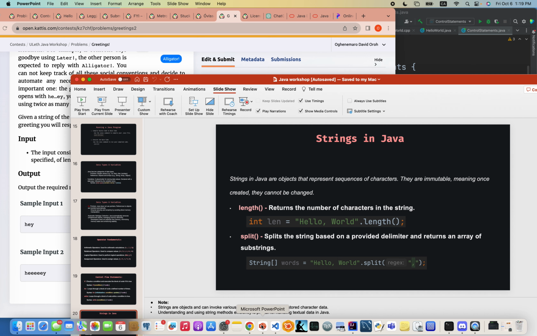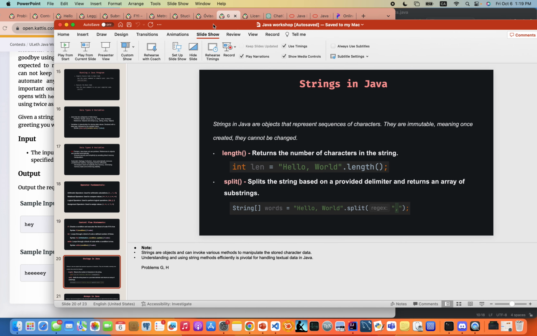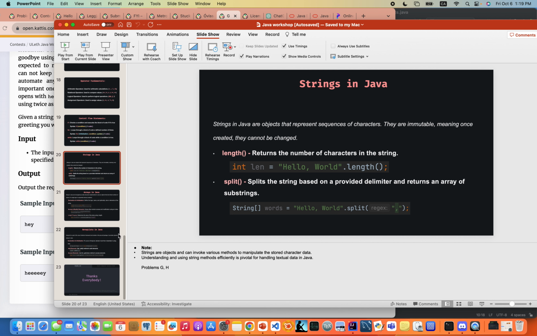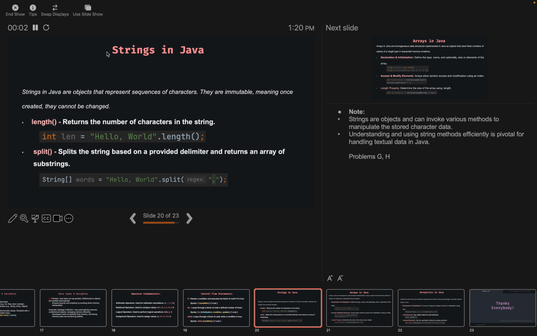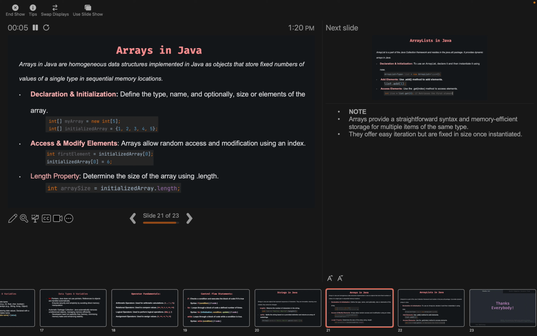The last thing I'm going to talk about is arrays and array lists. So arrays in Java are homogeneous data structures implemented as Java objects that store a fixed number of values of a single type in sequential memory locations. What a big word. What that basically means is arrays store data of the same type. So you can have an array of integers, or strings, or floats, or characters, only one type.